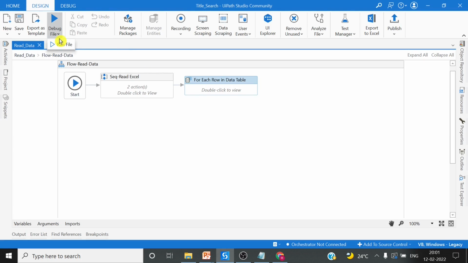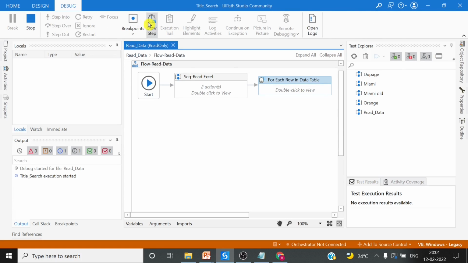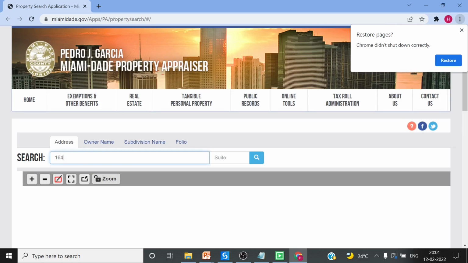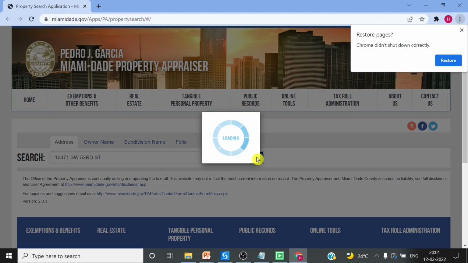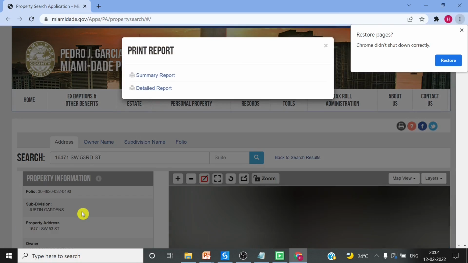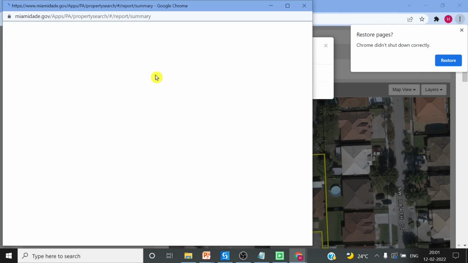Okay, I will just run once again. If you are doing debug, you will have all of these steps also. If you click on slow step, you will be able to see the entire progress. So it started working once again.